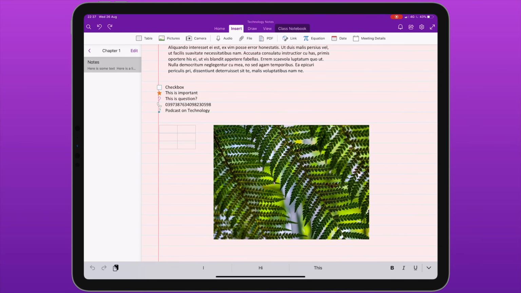If I want to take a picture, then I can choose the camera option, which is the third icon. The fourth icon allows me to record audio. As soon as you click this, an audio recording will start and an icon will be placed on this page.